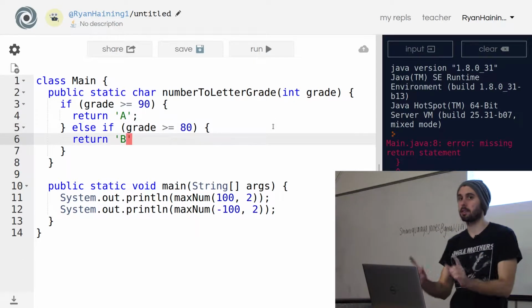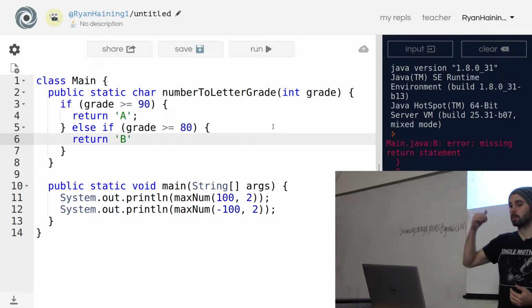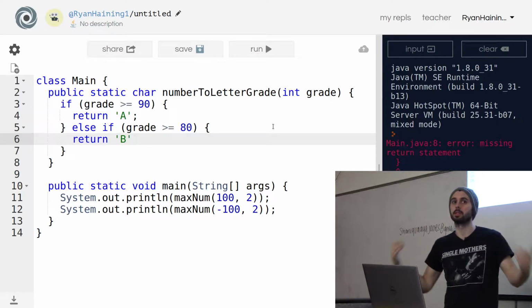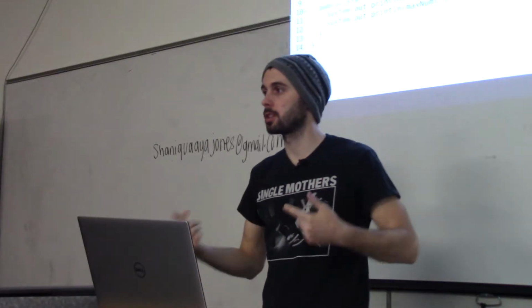So you don't need to have and. It's a redundant check because the earlier one already checked if it was greater than or equal to 90. So you know that that was false. So that means it must be less than 90. These checks are redundant. You don't want to repeat checks that you don't have to.